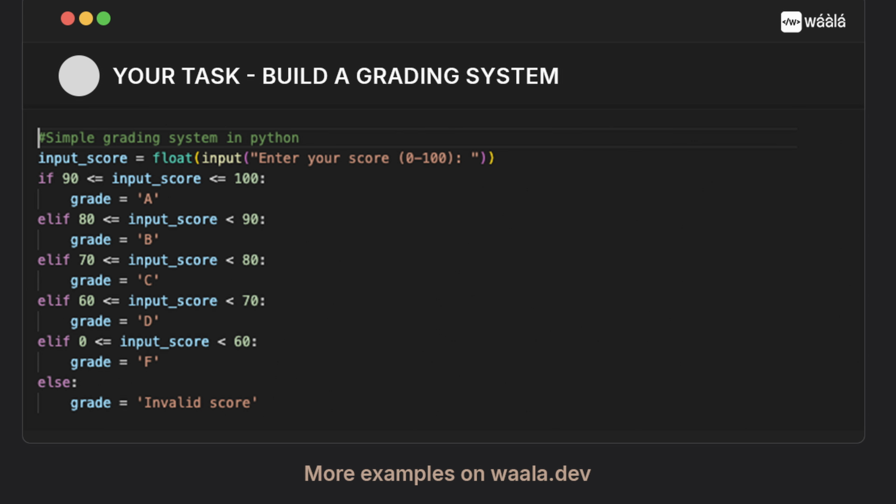Now your task: build your own grading system. Then jump on waala.dev and test your version. Real coders learn by doing.